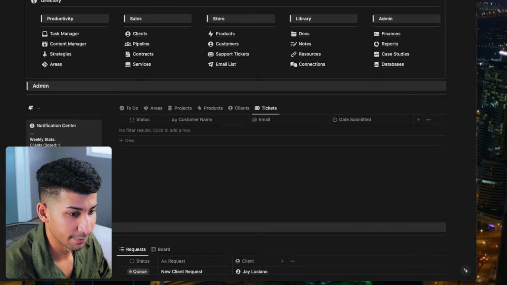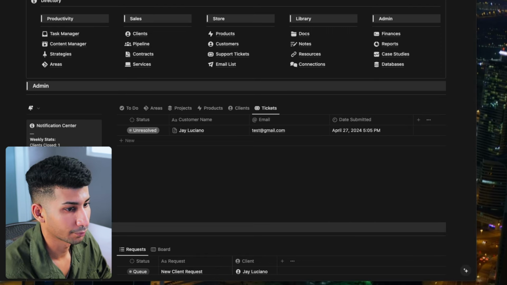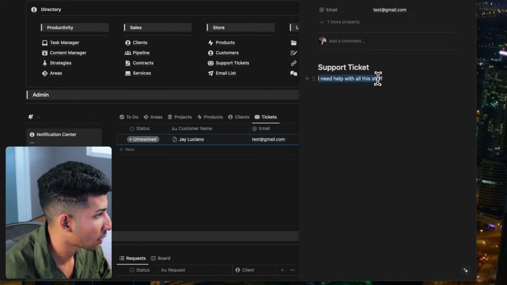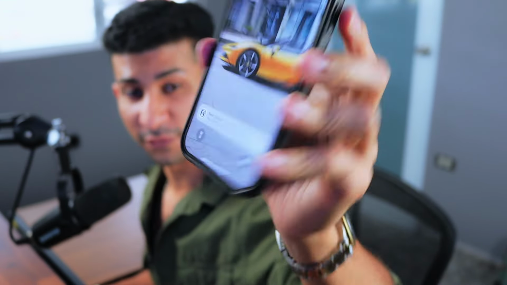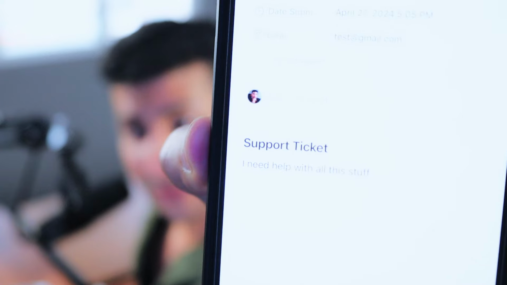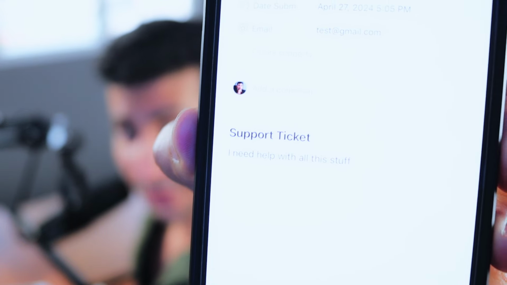Now let's click on submit right here. Let's open this up. I need help with all this stuff. And if you're not in your office, then you can just go to your phone right here. You'll see the notification on your phone. You can just tap on it and you'll be able to access the support ticket directly from your phone as well. So you'll know exactly what it is that your clients need help with or your customers need help with before you come back to your office.